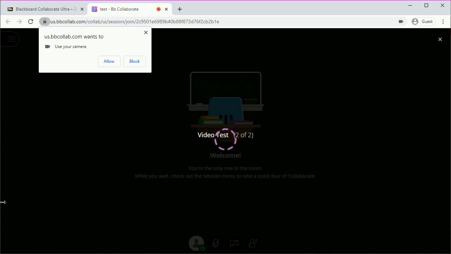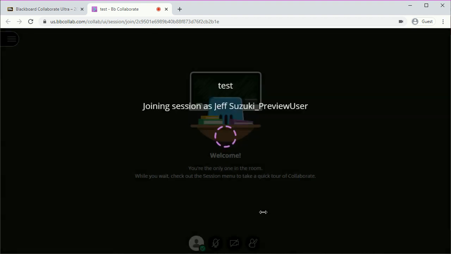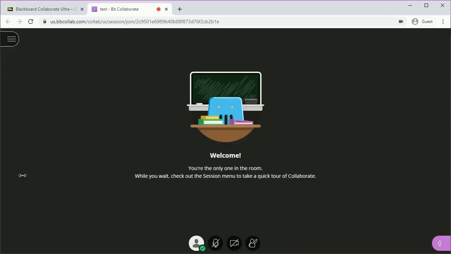There's no good reason to enable your camera. It'll still ask you to do a camera check. It may ask you to start a tutorial. Don't worry about that. And this takes you into the session.